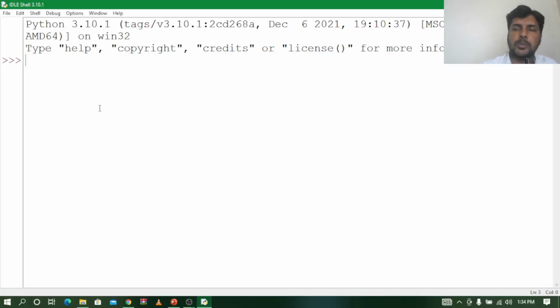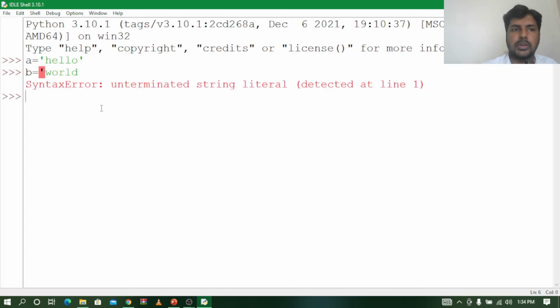Now we are back to the Python program. For example, I say a is equal to hello, right? Now let us see what the concatenate operator will do. I will also take another one, b, world. Sorry, I forgot to enter the quotations. So now I have taken a is equal to hello, b is equal to world.